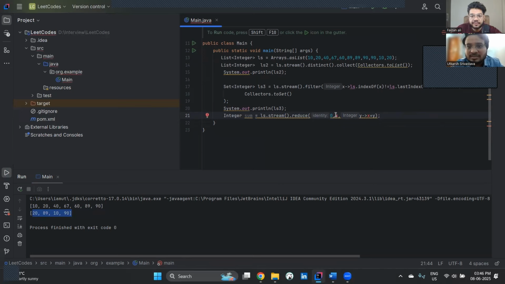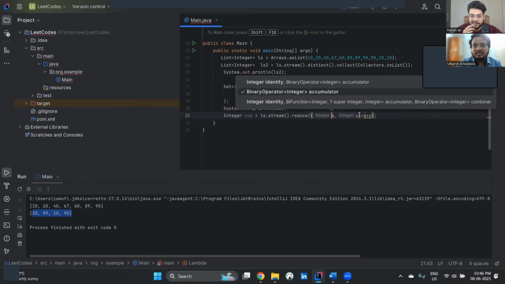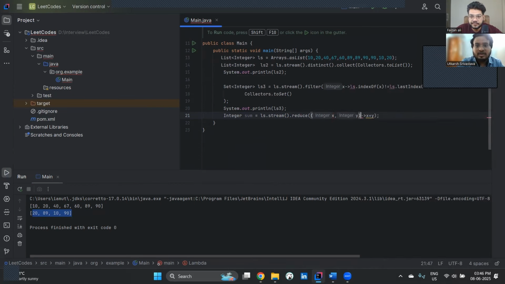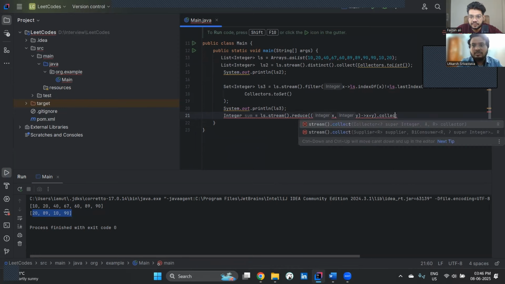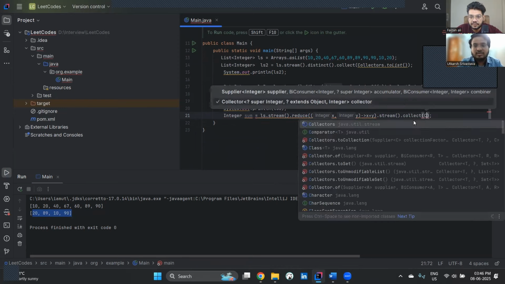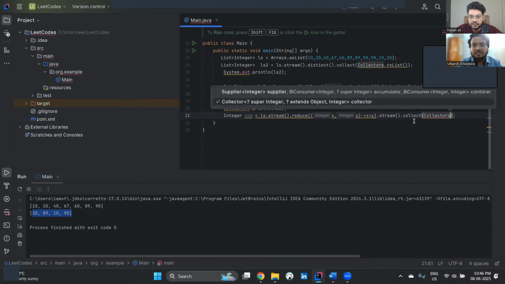It is not taking x. I'll try this way. If I add this x comma y into brackets, then we'll do x comma y, reduce completed here. Now it will work. Stream dot collect, let's see. It works like that, but I'm not sure why it is not working now.